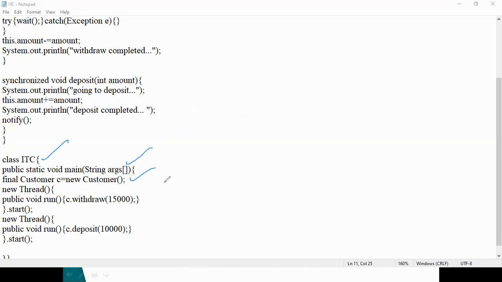Now I'm creating an object of the customer class, right? Now I'm creating an object of the thread class. Now I'm calling the run method. There I am calling the withdraw method, right? So I am trying to withdraw 15,000, but the actual available amount is 10K. It won't be possible. Then we will display a message, less amount, waiting for the deposit. Then I'm going to start this by using the start method, right?